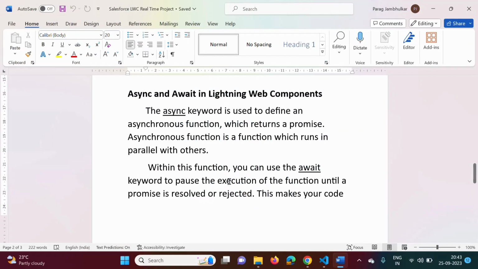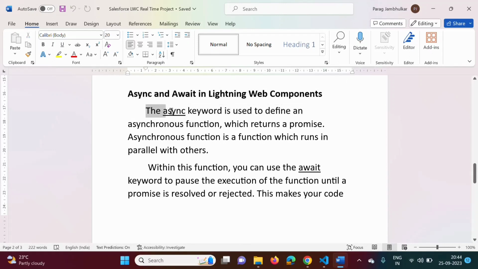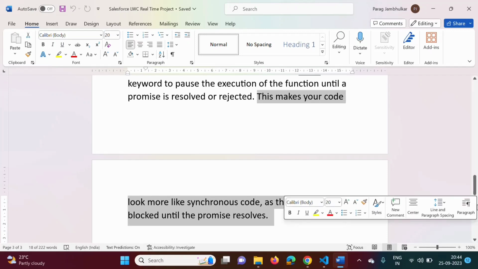Along with this imperative method, in this video we will see how to use the async and await keywords. The async keyword is used to define an asynchronous function which returns a promise. An asynchronous function is a function which runs in parallel with others. Within this function, you can use the await keyword to pause the execution of a function until a promise is resolved or rejected. This makes your code look more like synchronous code, as the execution is blocked until the promise is resolved. Now what is the meaning of this?